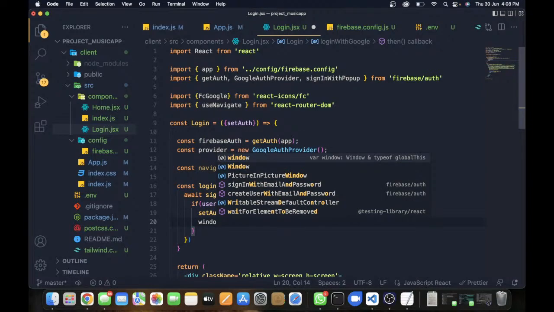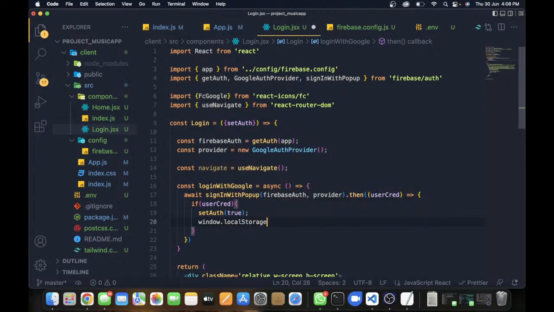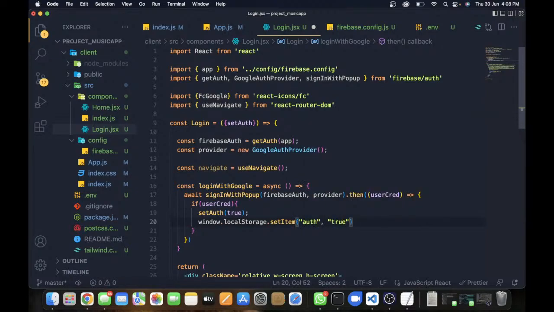Then window.localStorage.setItem, auth, comma, true. Save the changes. So now this will set that local storage as true.